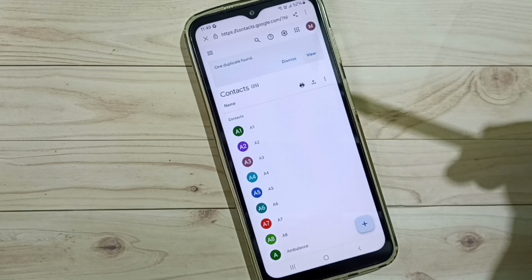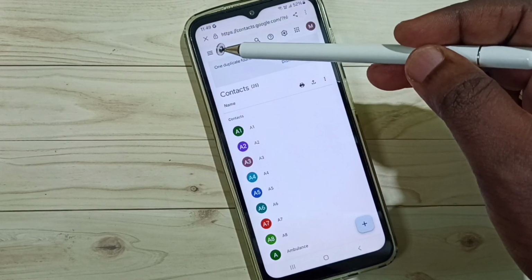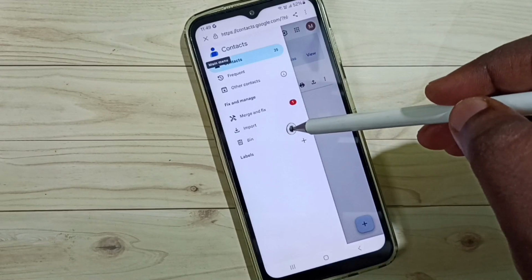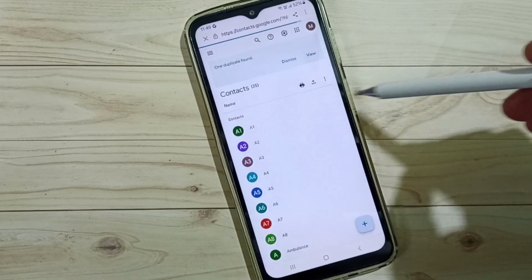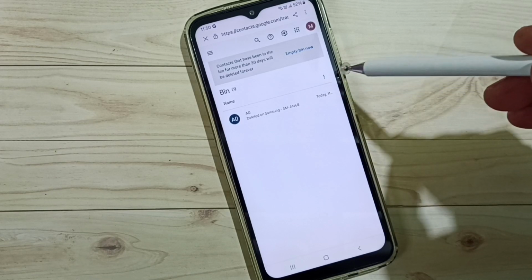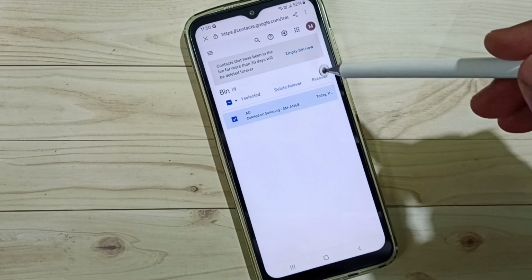So next I am going to recover it. Here you can see three lines. Tap on these three lines, then tap on bin. In bin you can see that deleted A0 contact. I am going to recover it. Tap on the contact, tap on recover.